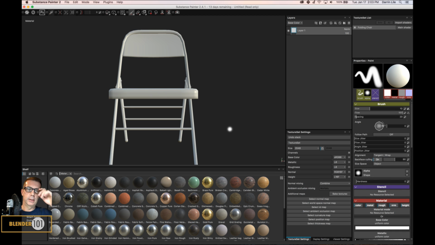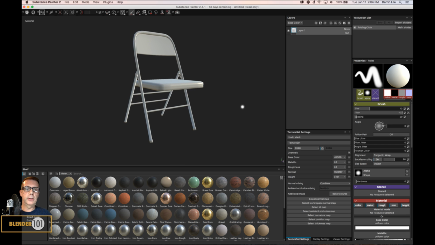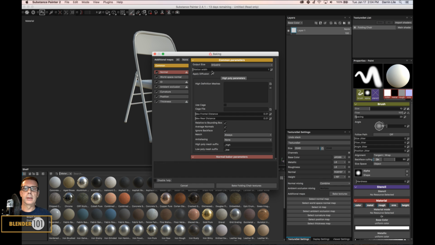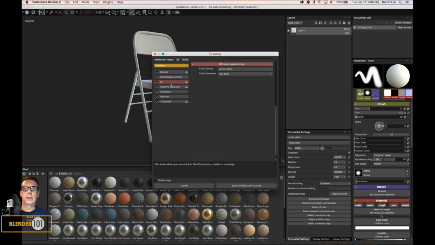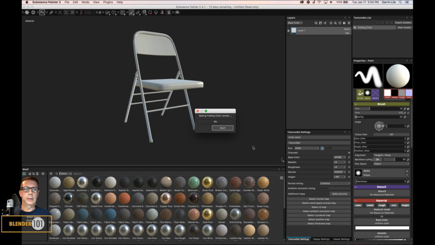All right. Now that it's here, let's bake some textures out for it. So I'll go to Bake and 2048 again. Vertex Colors, good. And I'm going to bake it. There we go.